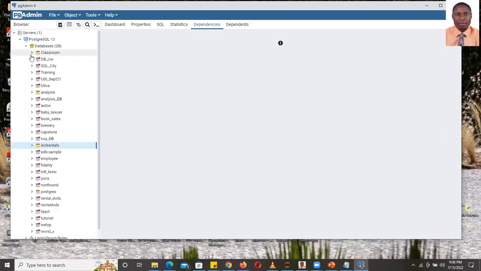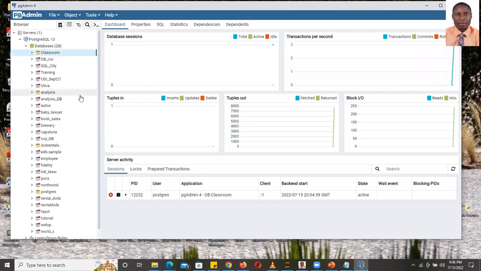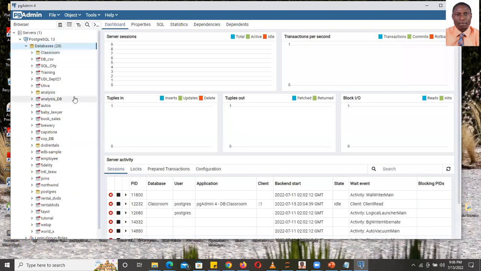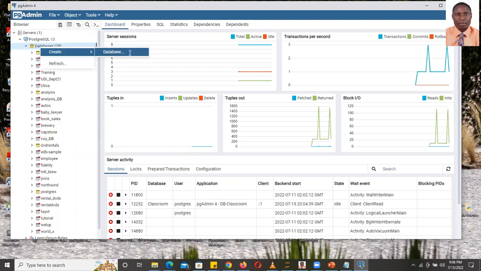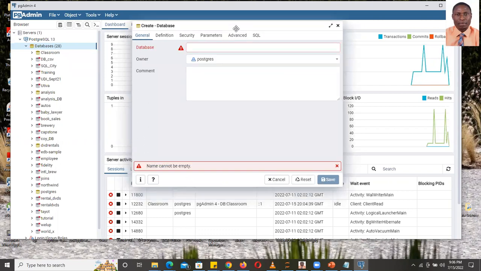Okay, so how do we create a database using pgAdmin 4? It's very simple. In fact, it's the simplest. You come to your database. If you have not used it before, you won't even see the list of databases like this; you just see Databases. Right click on your database, you see Create Database. Then this dialog box comes up.